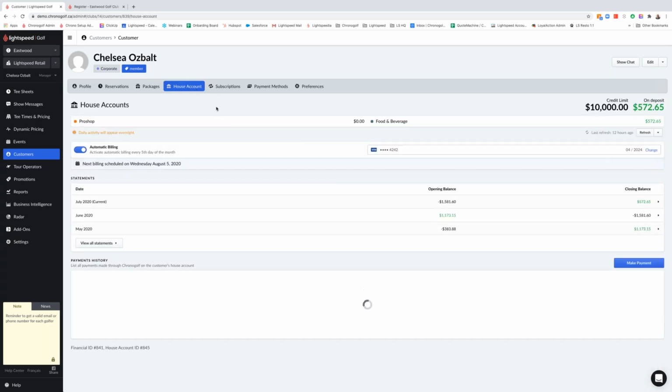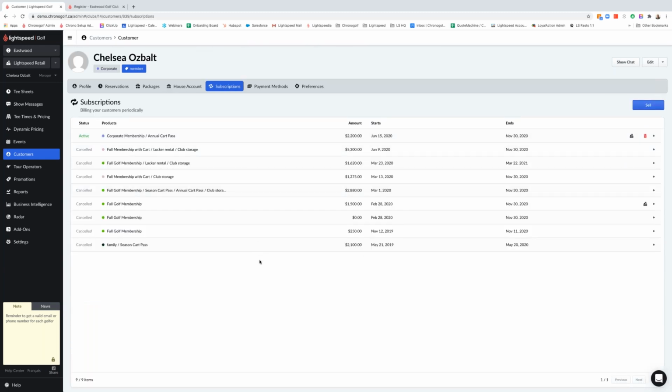Just to give you a brief overview of what you're looking at, the house account will consolidate the charges from your pro shop and from the food and beverage side. The green will always designate that it's a deposit, and the credit limit is always set on the pro shop side. You will go a little bit more in depth on this if you do have house accounts on the POS webinar, which is on Thursdays at 2 p.m. Eastern. So I won't go into too much detail, but just to give you an idea of what you're looking at. And then next, we have our subscriptions.